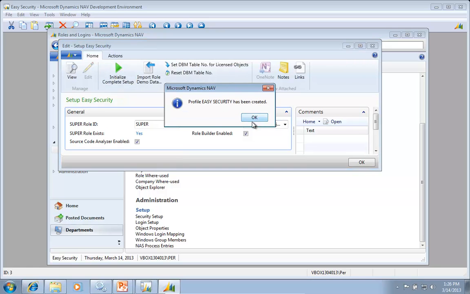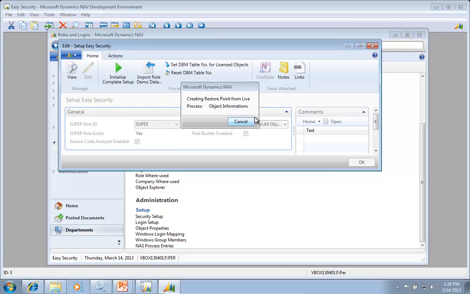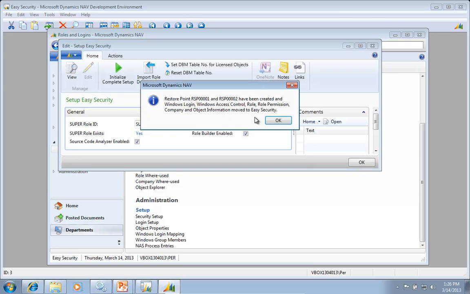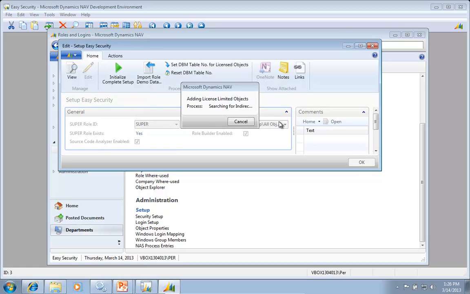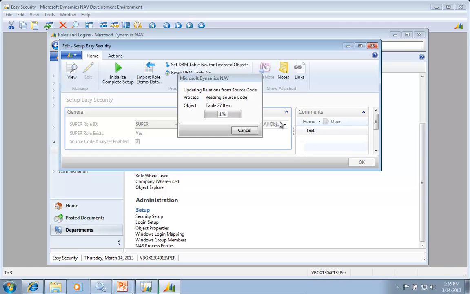It creates a new profile as an Easy Security role center. Then it creates a restore point from the live system, basically taking a snapshot of your current security settings. And then it's going to write that restore point into Easy Security with the wizard. And that will have all the information you used to have still exist, but it will now also be copied to Easy Security. So you start with exactly what you used to have. Now it's running a source code analyzer, and that takes a little time because there's 2.5 million lines of code or something like that it has to go through.